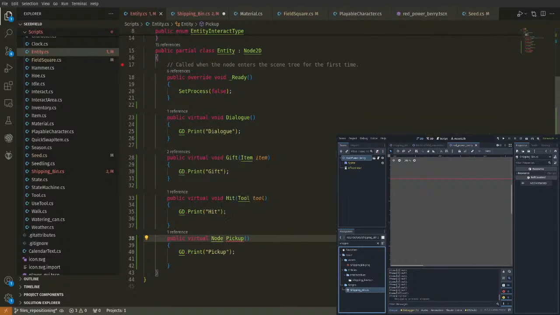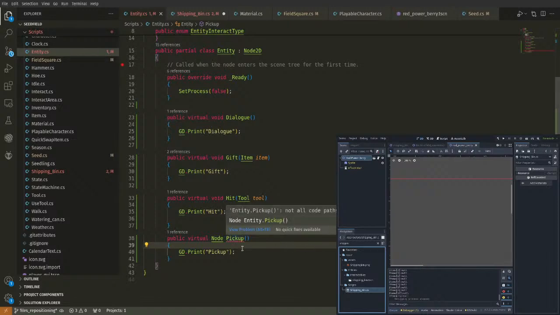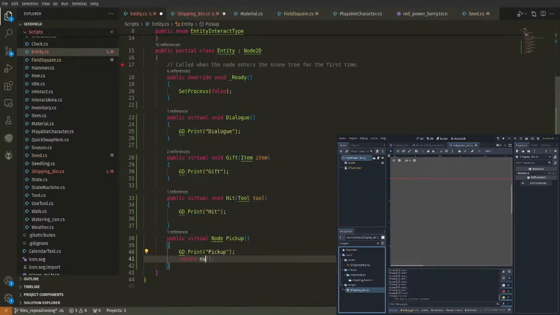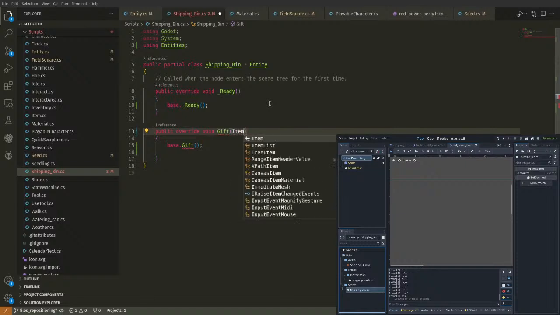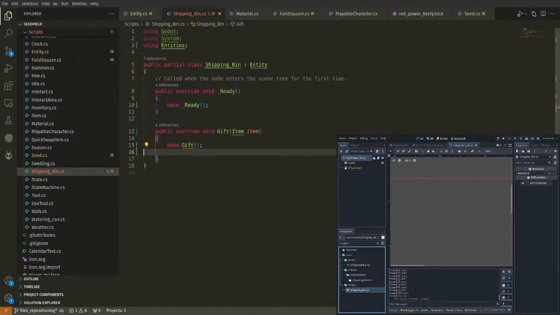Maybe I should just leave it a node for now. Public virtual node because... Oh, return null. Okay, can return null, no problem. Dialog, it can return nothing. Cool. Gift, item. So your base gift, item.